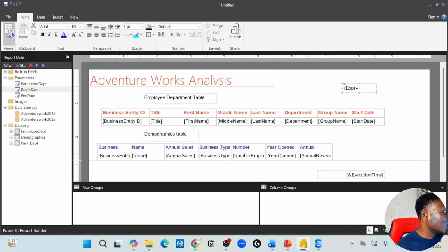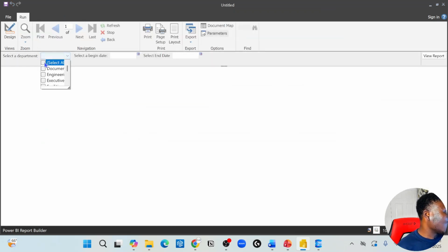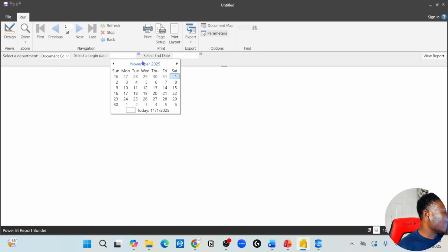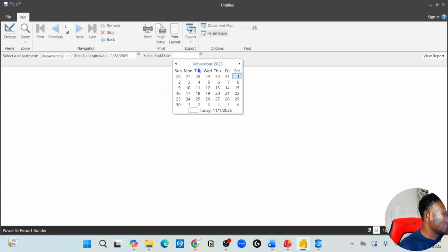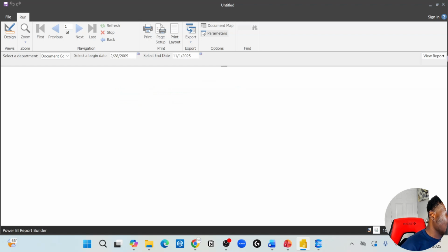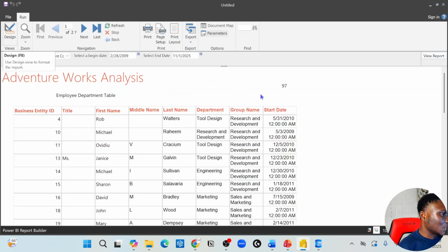If I run this and I select all, and I do remember the data is up until quite late, so let me just do 2009, and that's all. And I do this. Select the date, view report. You see, it shows me that it's 97, but this doesn't look very intuitive.